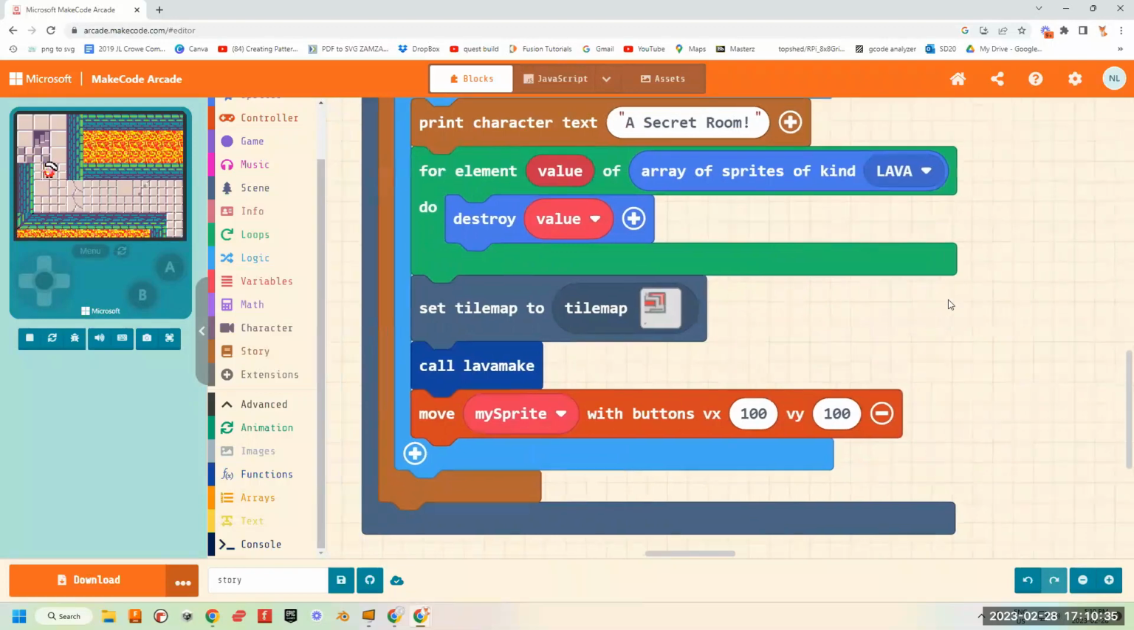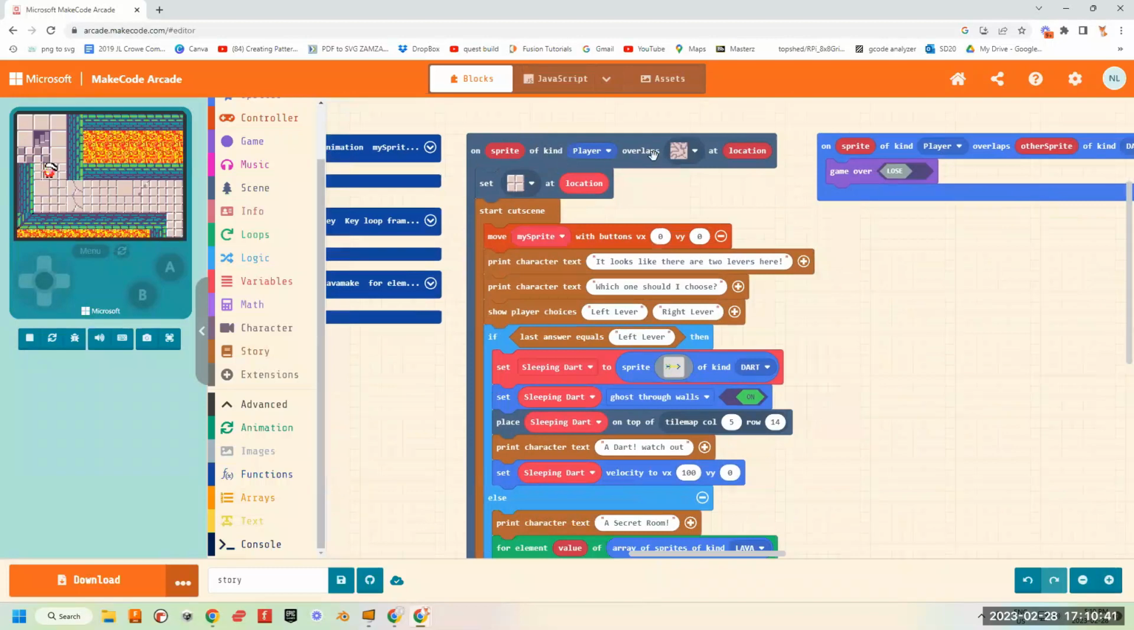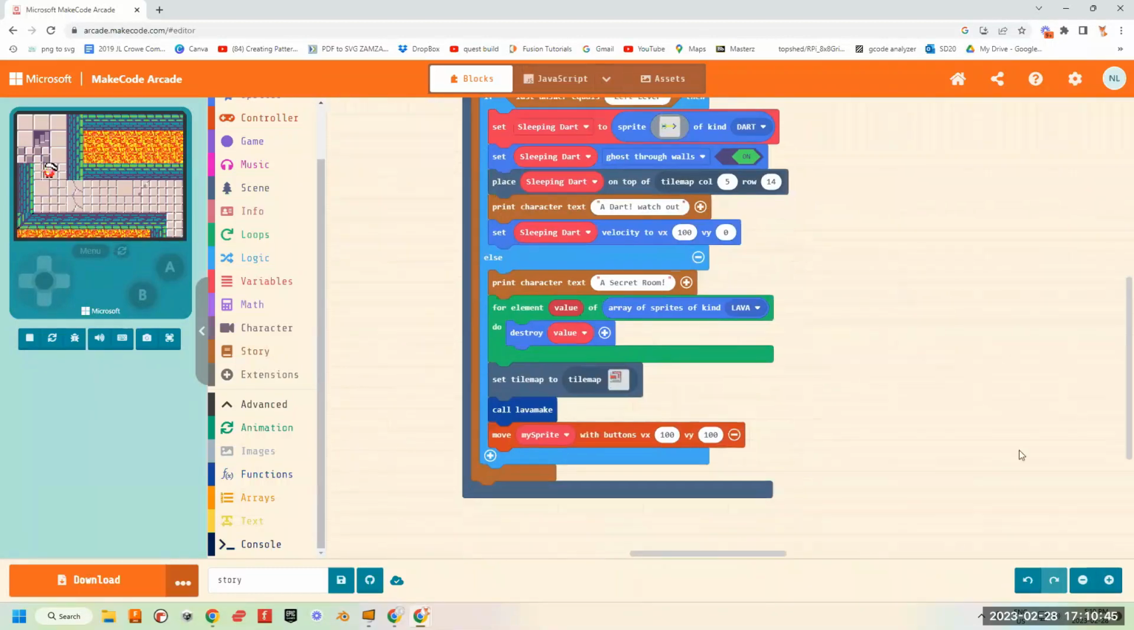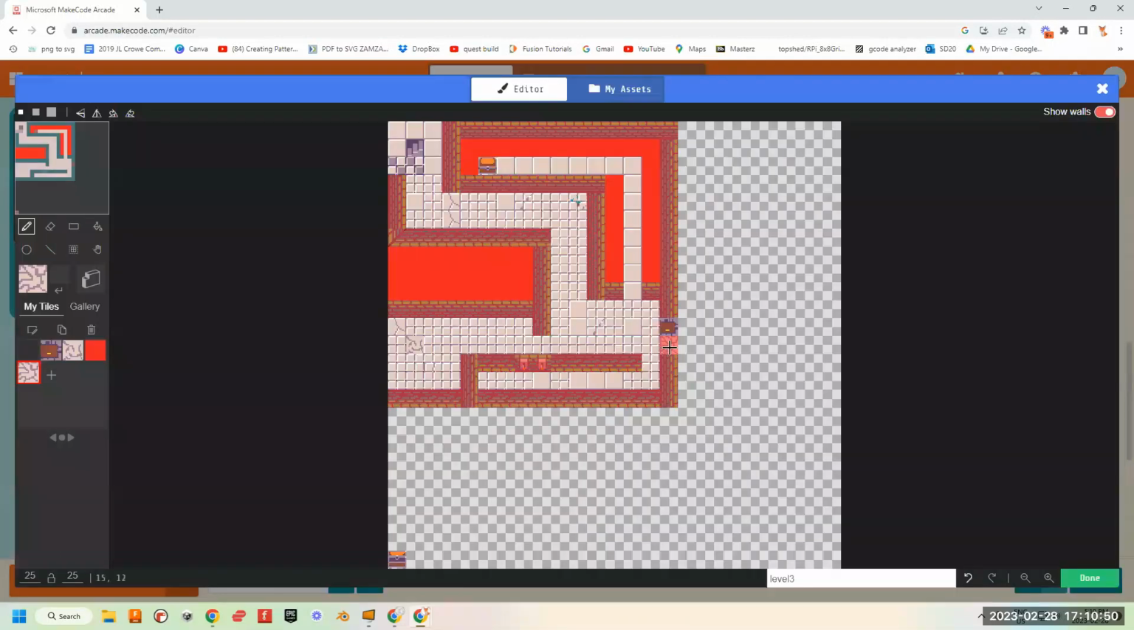And I want you to remember you created 2 tile maps. You want to come into the tile map that is inside your on sprite of kind player overlap, that fancy kind of block there. So come all the way down, zoom in, and this is your second tile map, that kind of funky one where the chest is in it.